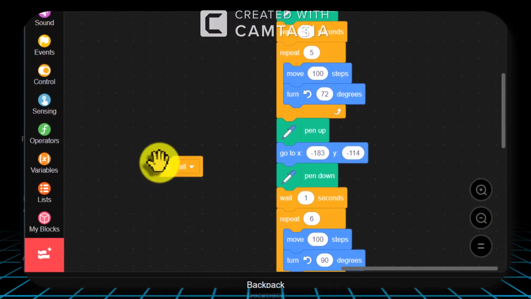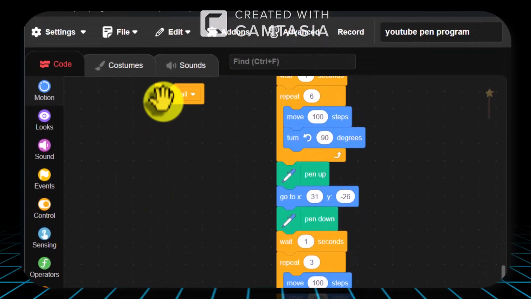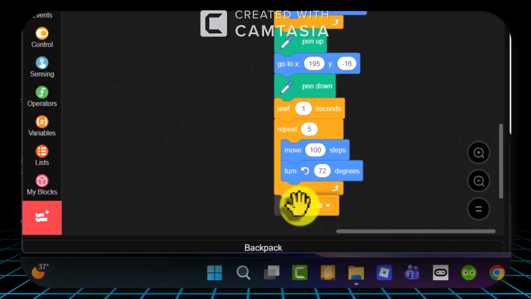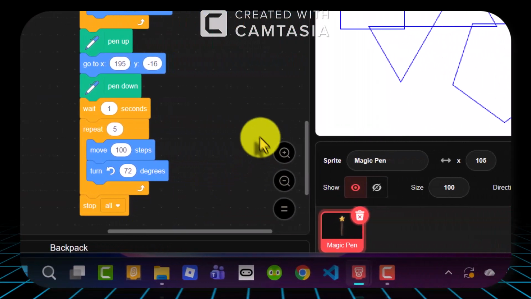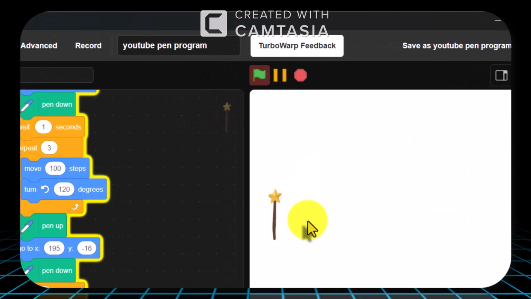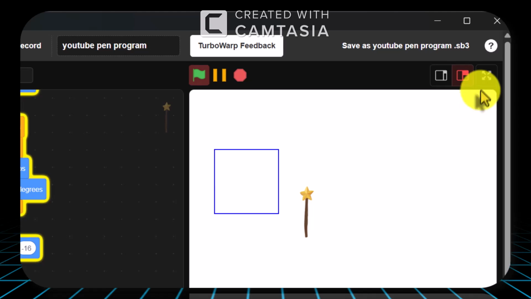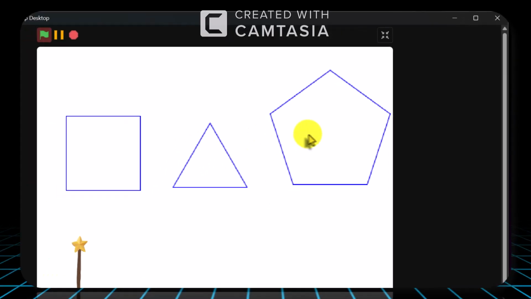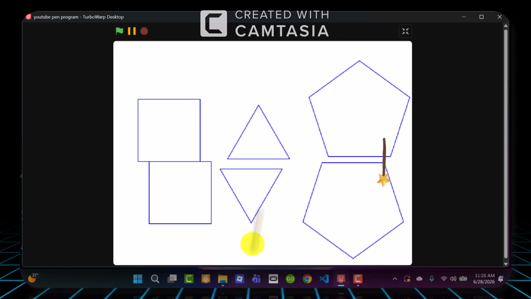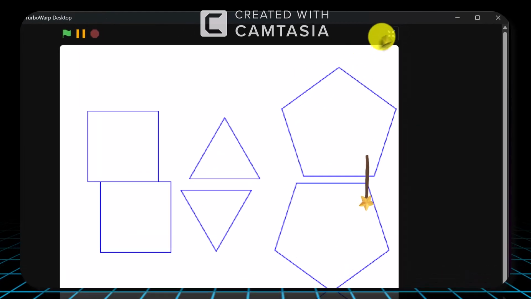Oh my goodness. Okay, so now let me test the program. Okay, so now a square, a triangle, a pentagon, a square, a triangle, and another pentagon. So this was the program I was trying to make with you guys.